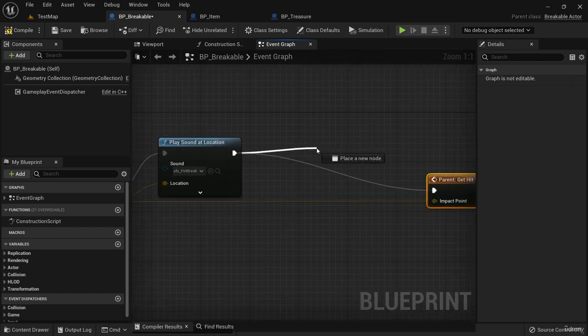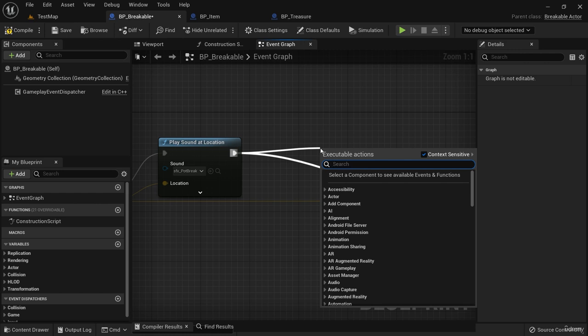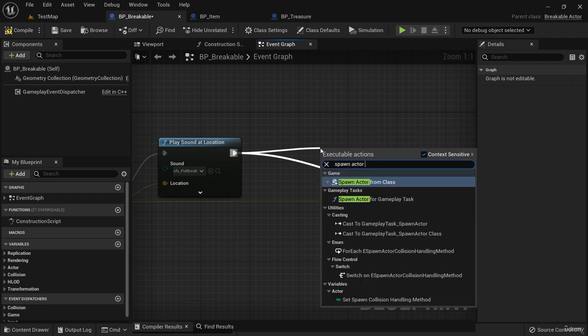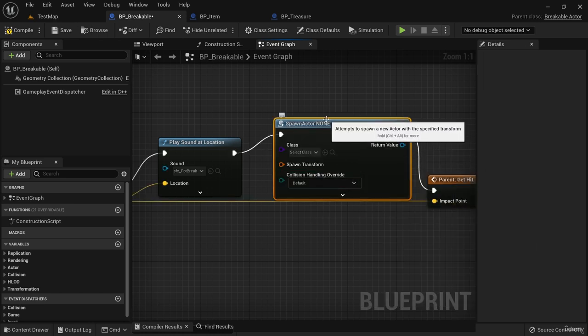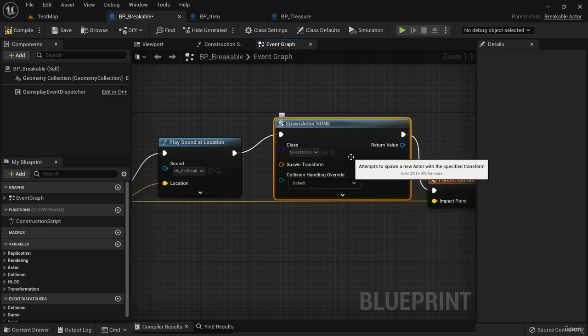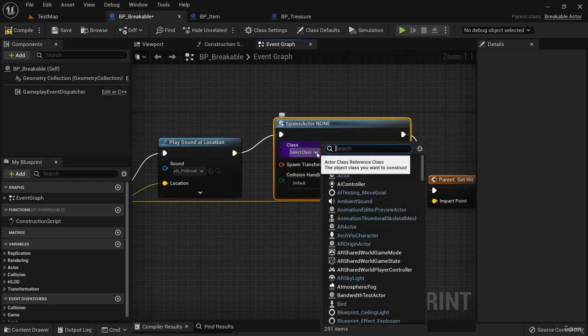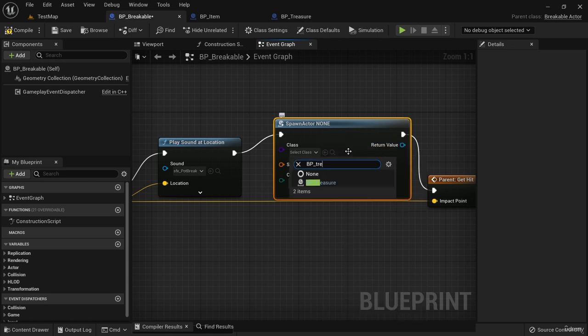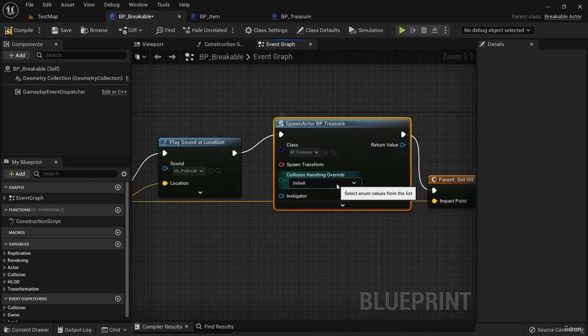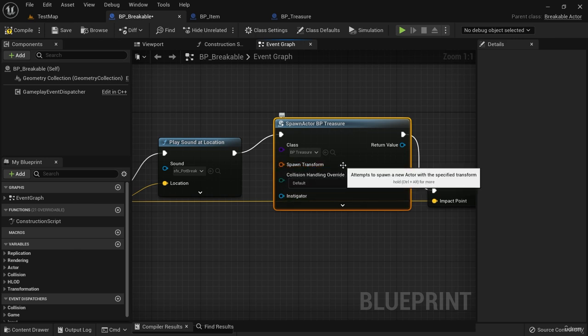So I'm going to drag off of the place sound at location node and search for spawn actor from class. And here it is. And the node says spawn actor none, but really that's because we haven't set the class that we'd like to spawn. And we can set that from the dropdown here. So we can search for the class we'd like to spawn. That's going to be BP treasure. So we can select that, and this function takes an input called spawn transform.